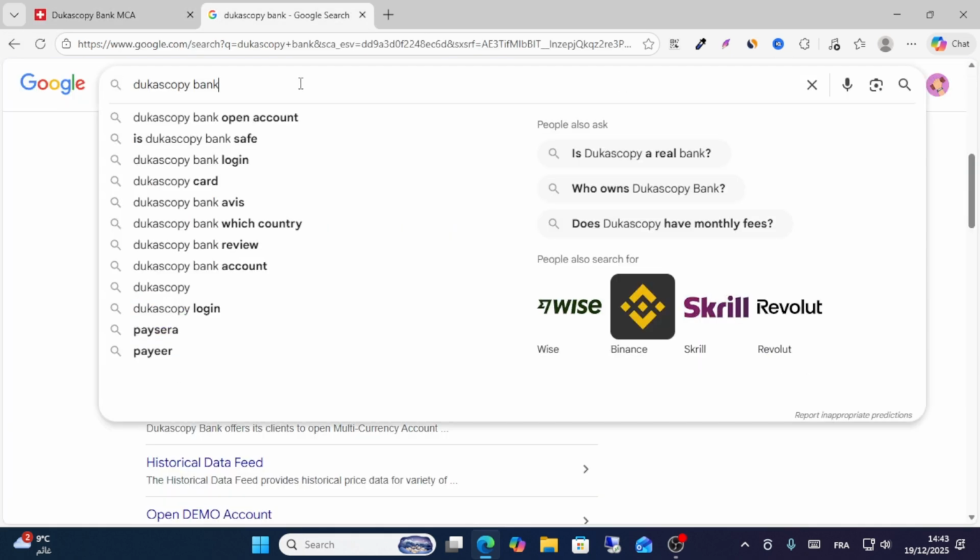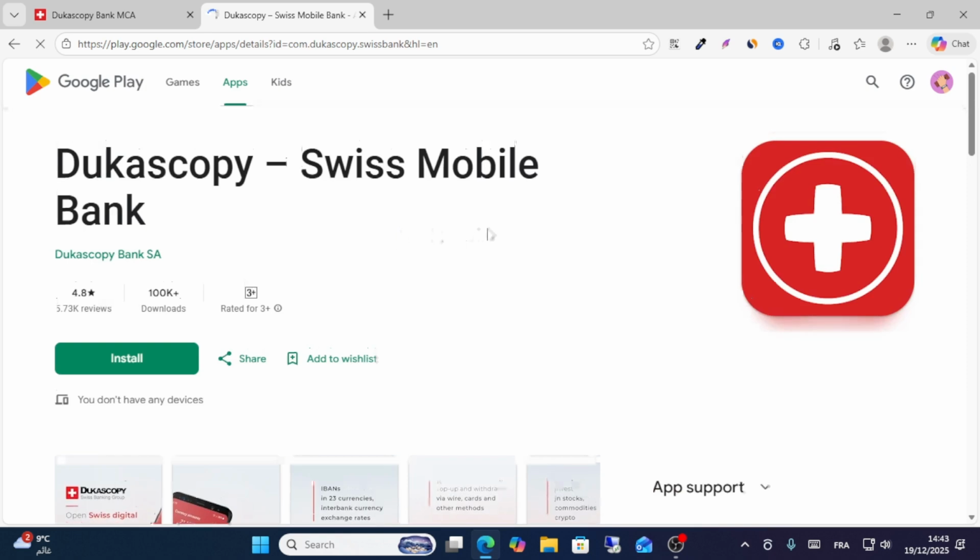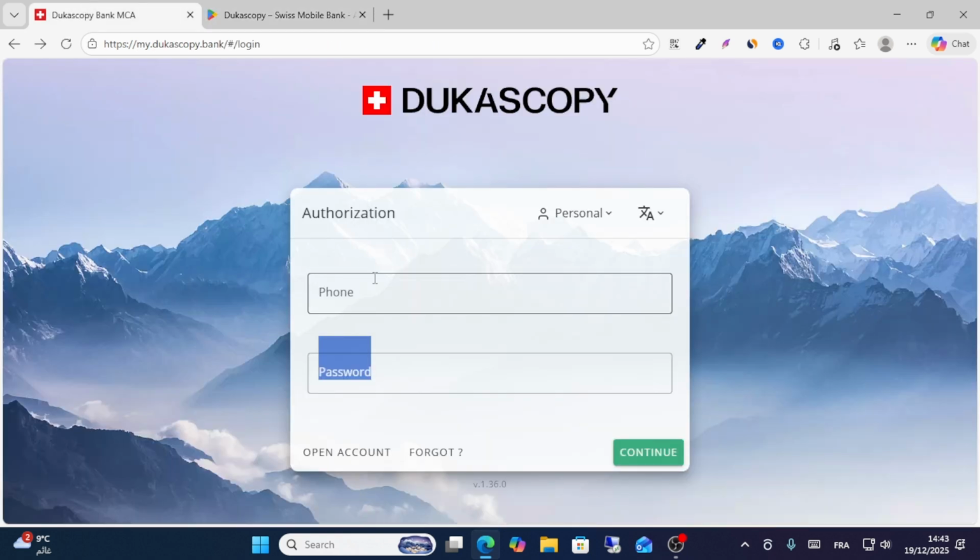You can also log in with your app. Just download this app on Google Play or App Store. When you download this app, you can log in with all your information here.